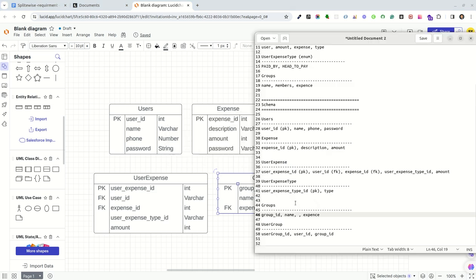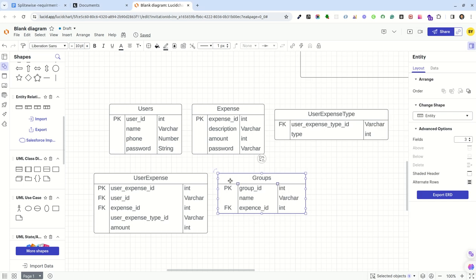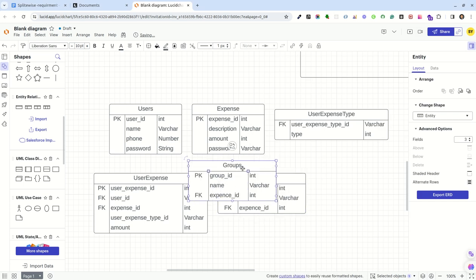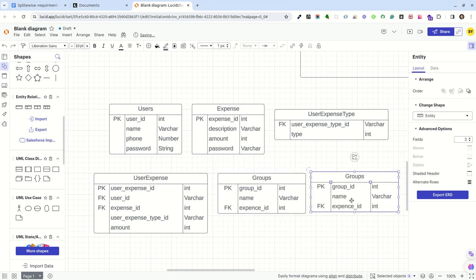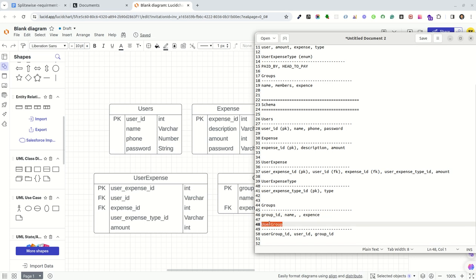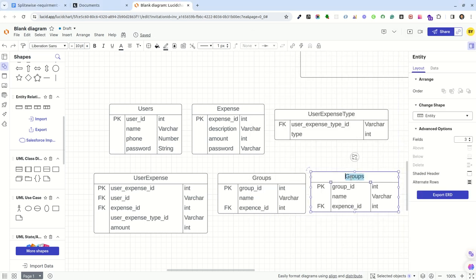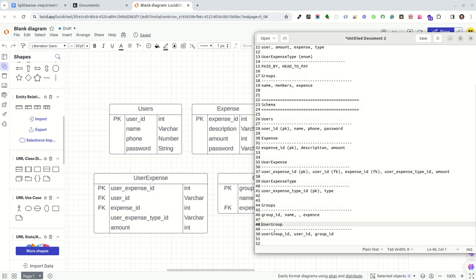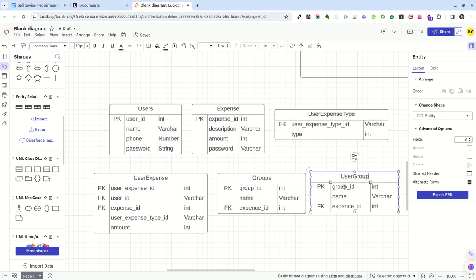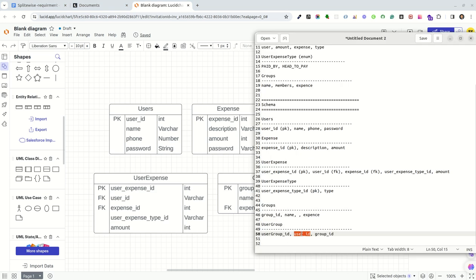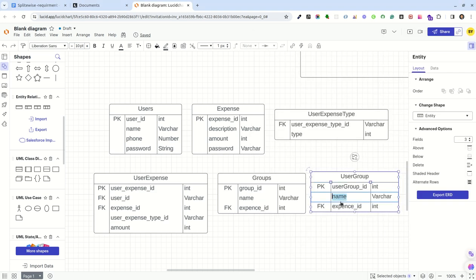Near the end of the video. So now we have 3 fields, copy and paste. Here you can see. Now simply take user group, and we have a user group ID and user ID and group ID.